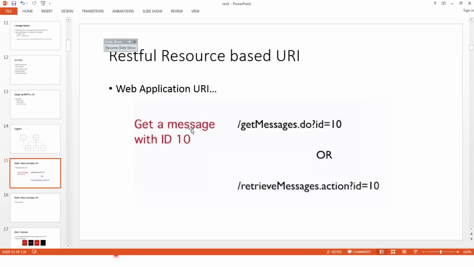So you need to design this. If you want to get a message ID, in servlets you do getMessage.do?id=10, or retrieveMessage.action?id=10. This is how we create a web application URI.